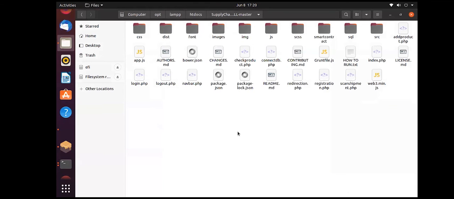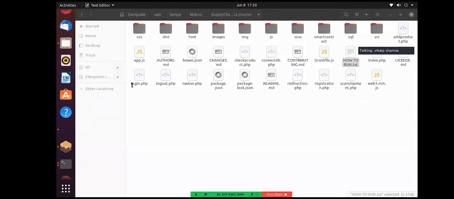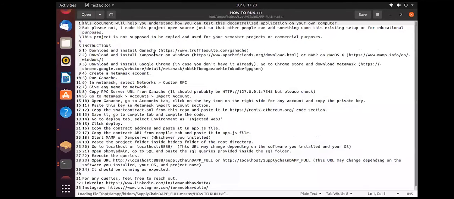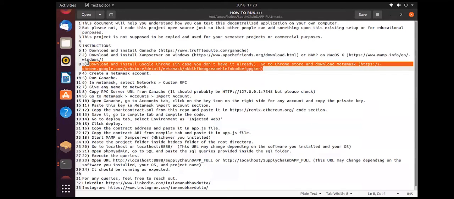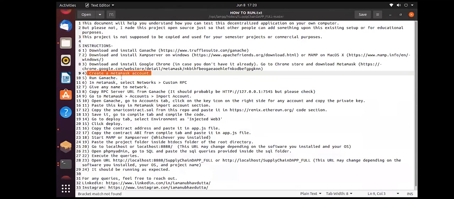Why we are using XAMPP is that in order to run this project, you will require some of these steps. The steps are also given. You will require the Ganesh, and you will require the XAMPP because the databases are there. You will require MetaMask in case you want to monitor things. You can create the MetaMask account.